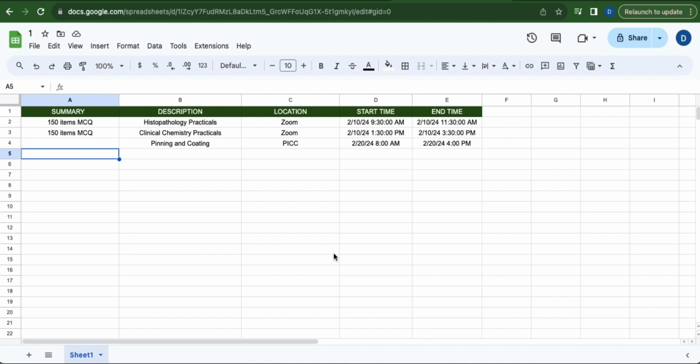As you can see in my spreadsheet, I have 5 columns, one for summary, one for description, location, start time, and end time. These are the data that are needed.